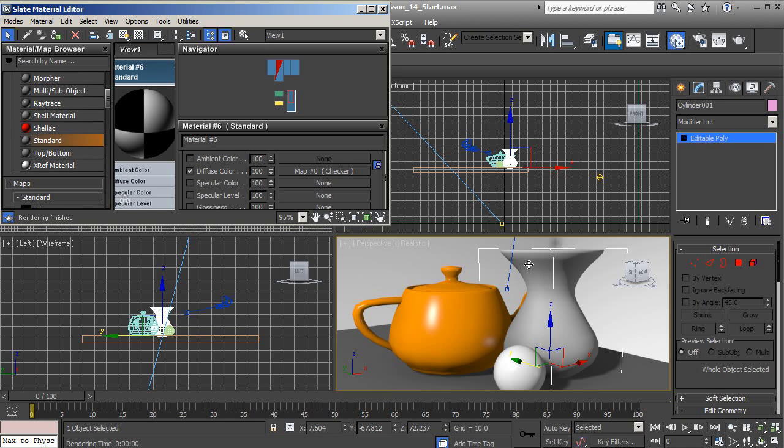Now I can assign this to our vase. You'll notice in our scene that the vase has turned gray, and we cannot see that checkered pattern. That's because we need to hit Show Shaded Material in Viewport. This will allow you to see bitmap images on your objects. Now you'll see that this checker pattern has applied itself.